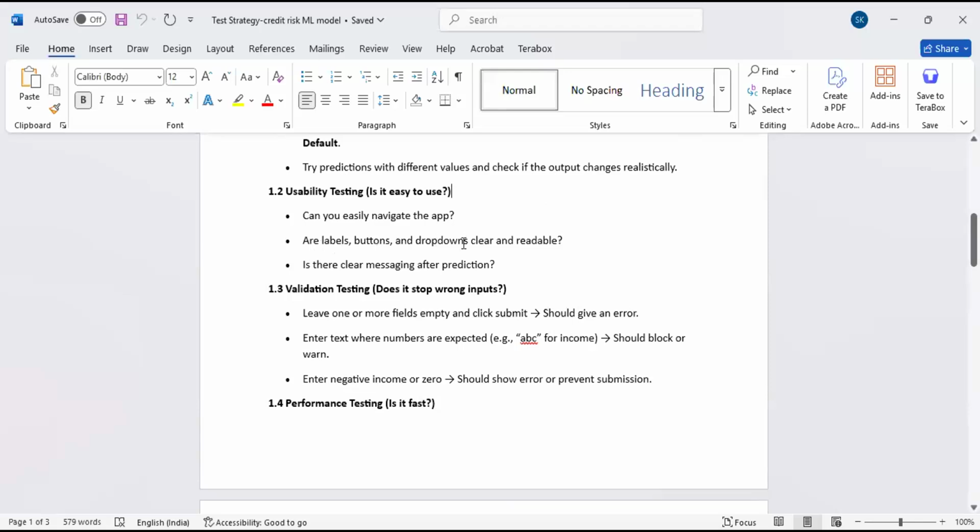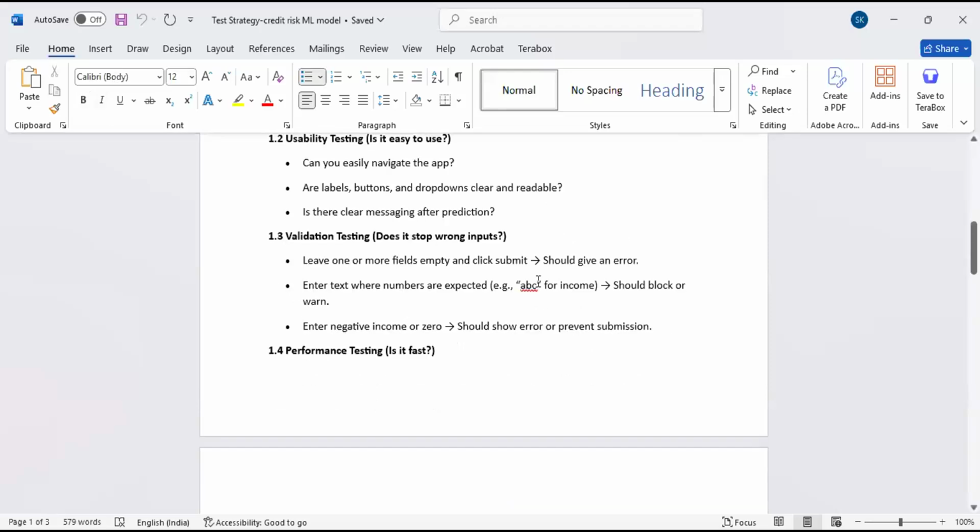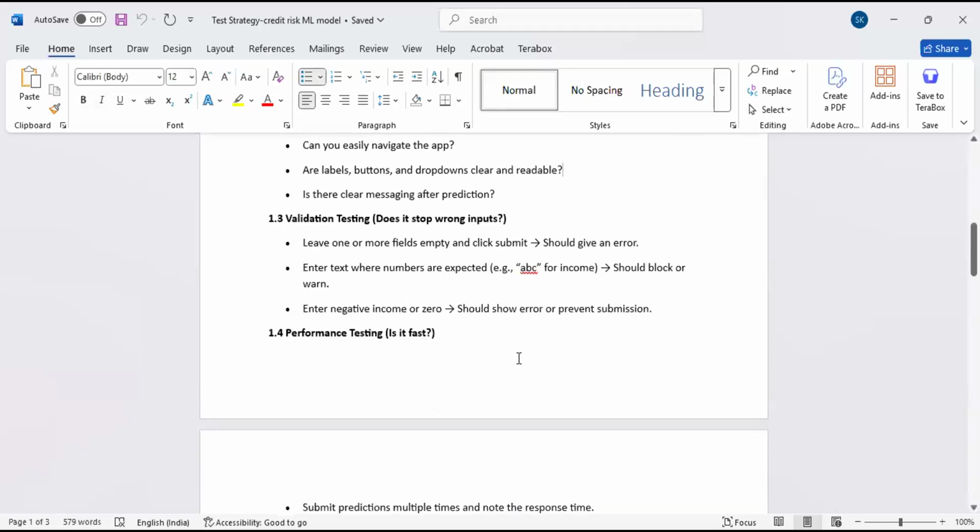Are labels, buttons, and drop downs clear and readable? Whatever text he has displayed, you have to read it, and check whether it is easy to understand for you to test the system. That is the usability purpose. You need to test it. Is there clear messaging after prediction? Let us say you are running each option, and in those options you are going to identify, after each option, whether there is any message it is generating on the screen. Yes, it generates that message, and it also needs to be displayed. A relevant message.